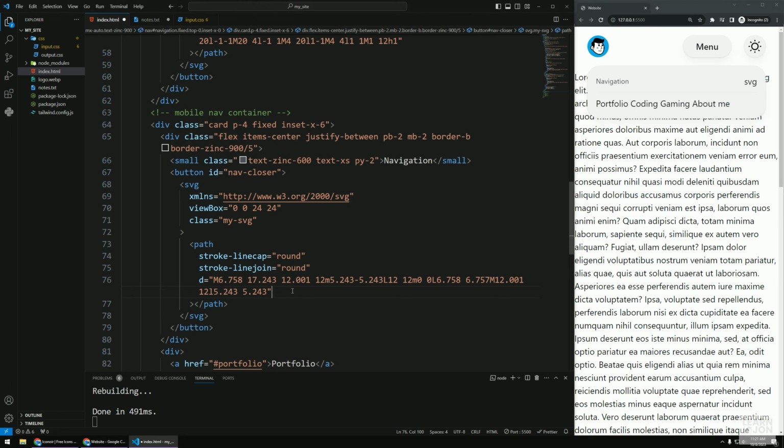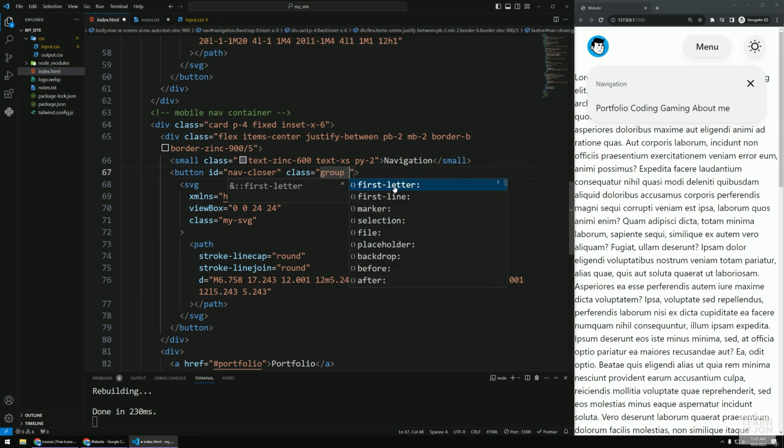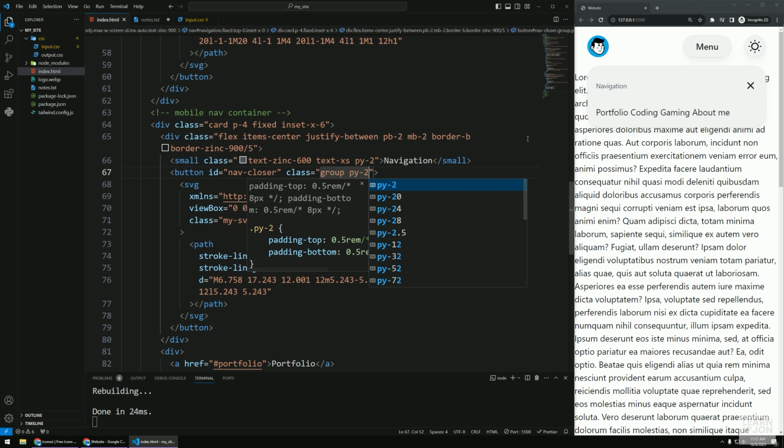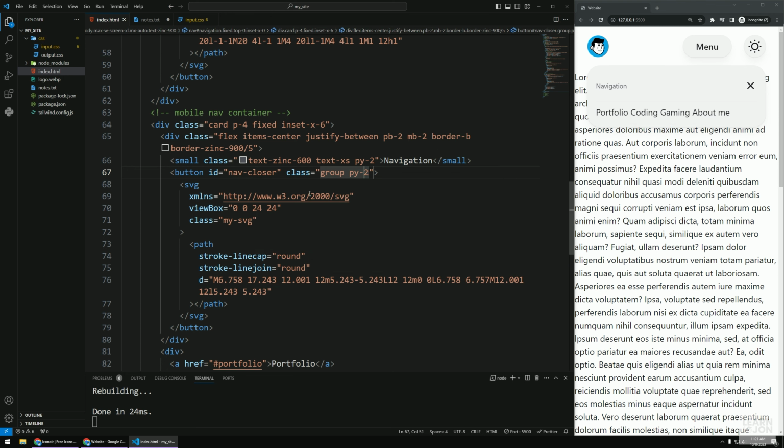So if I save it now, we get that SVG right there. On the button itself, again, the hover effect would not work because we need to apply that group effect. So on the button, I want to say class group, and also give it some padding Y. That's it. There we go.